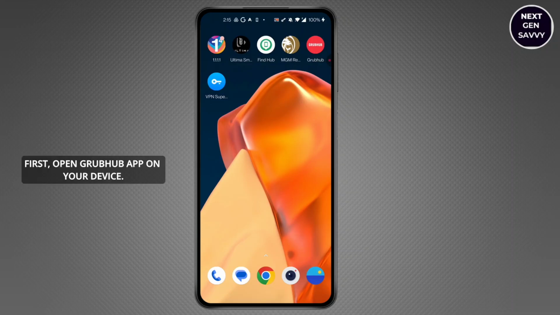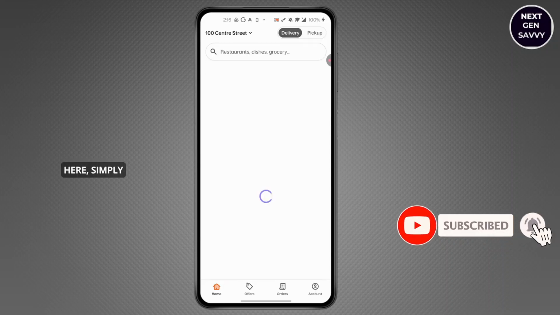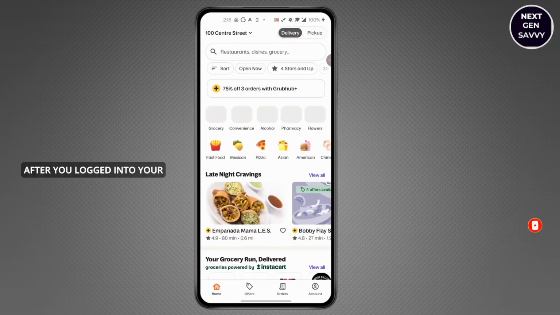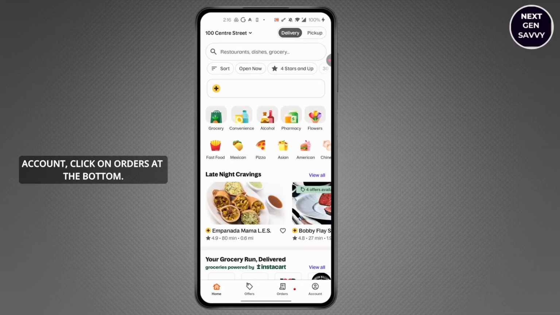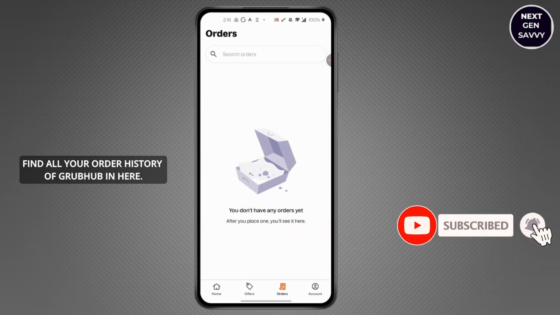First, open the Grubhub app on your device. Here, simply log into your account. After you're logged into your account, click on Orders at the bottom. After you click on Orders at the bottom, you will find all your order history of Grubhub in here.